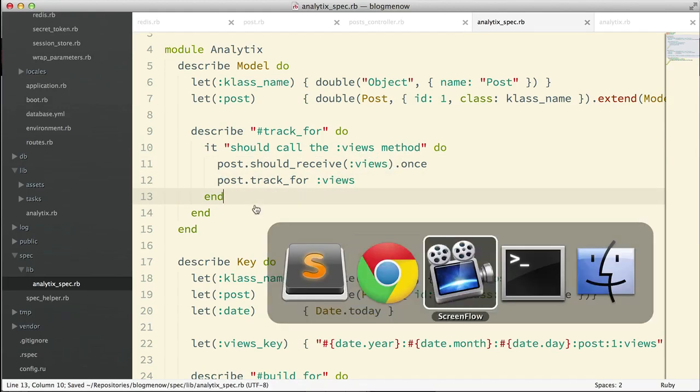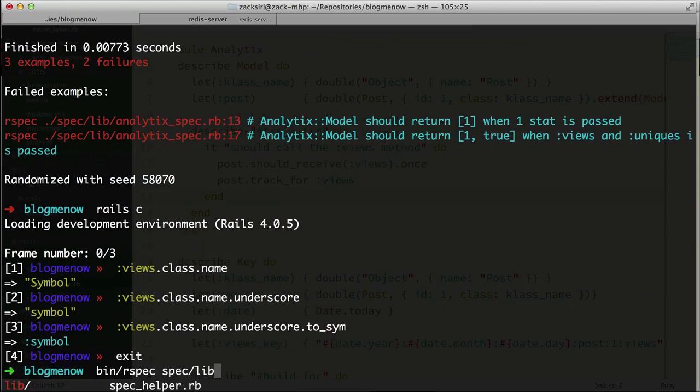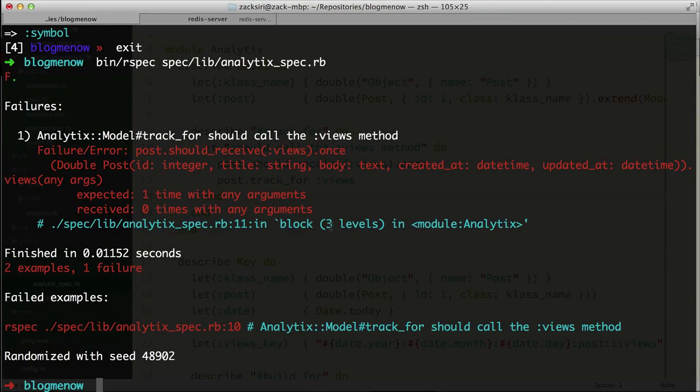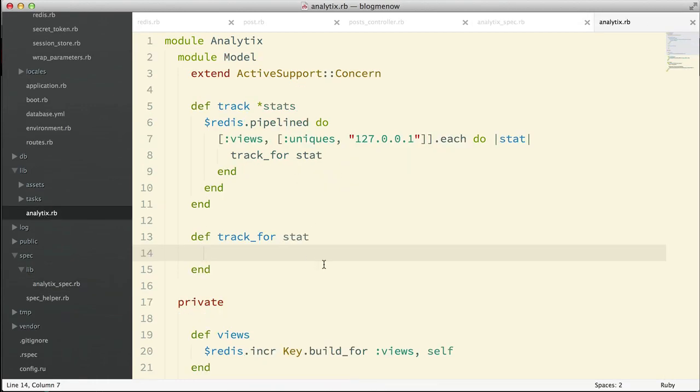So let's try and run that. Exit. So bin rspec lib analytics. I'm going to run that. Okay, so that is now working. So it should receive views once. It didn't. We got called 0 times because there's no implementation. So now we have a failing test, so we can now go ahead and do the implementation.